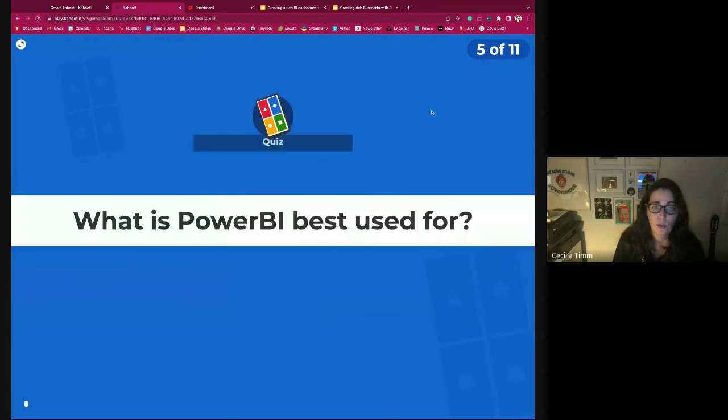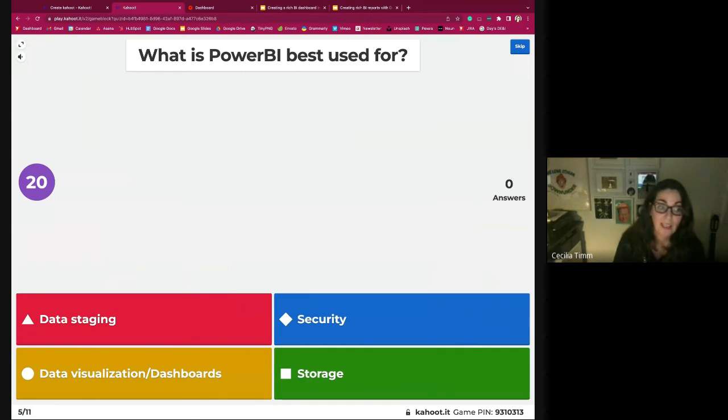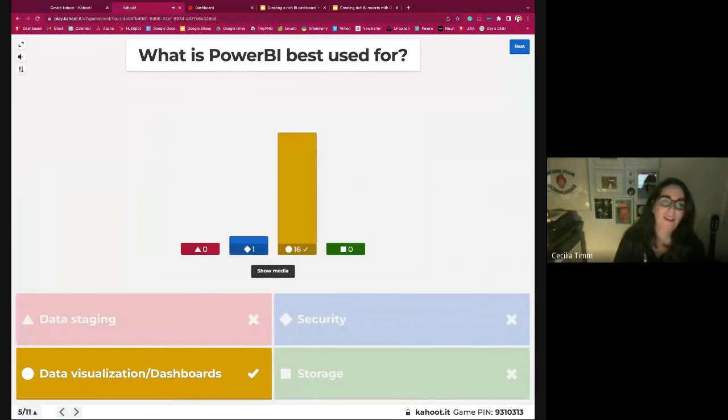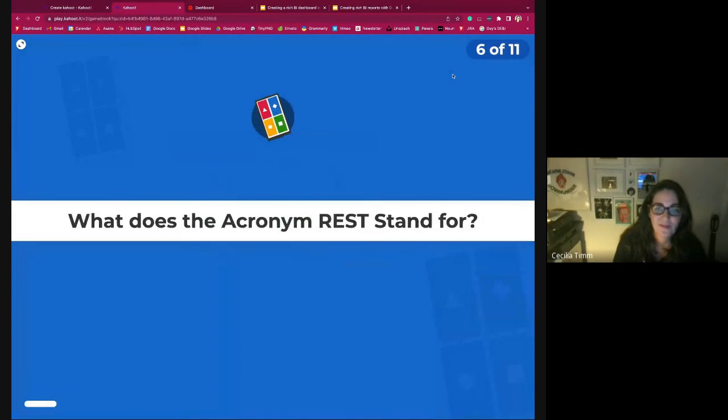Aisha's still number 2. What is Power BI best used for? Data staging, security, data visualization and dashboards, or storage. Everyone was quick on the spot. Everyone's getting onto the fast answers. Awesome. 16 correct. Of course, it's data visualizations, and that should be spelt with an S because we're in Australia. My bad. Cool Zero and Aisha still at the top. GQ's coming in third.